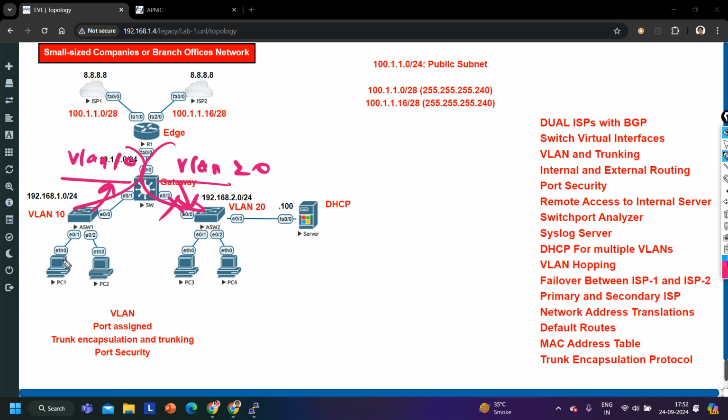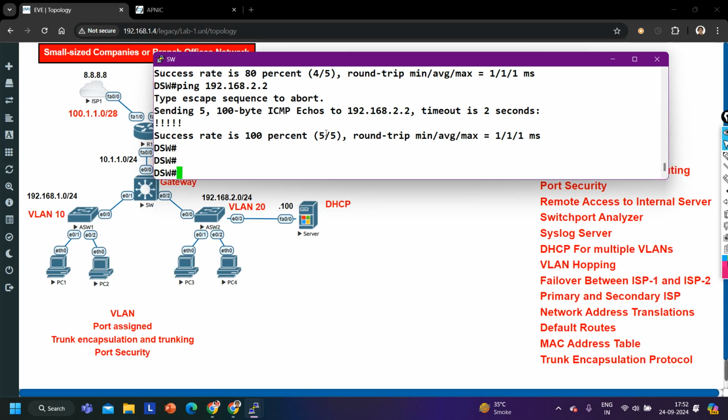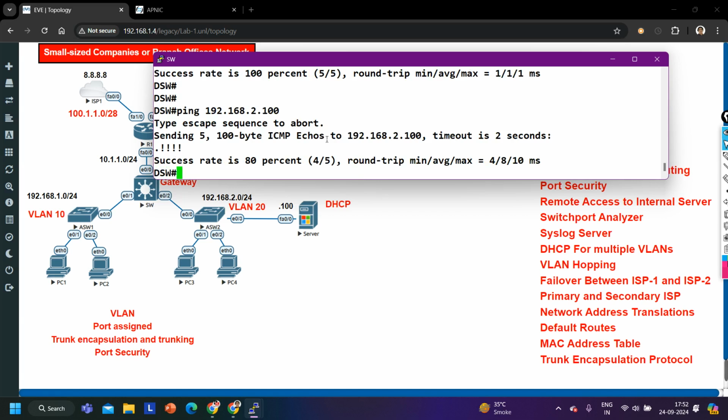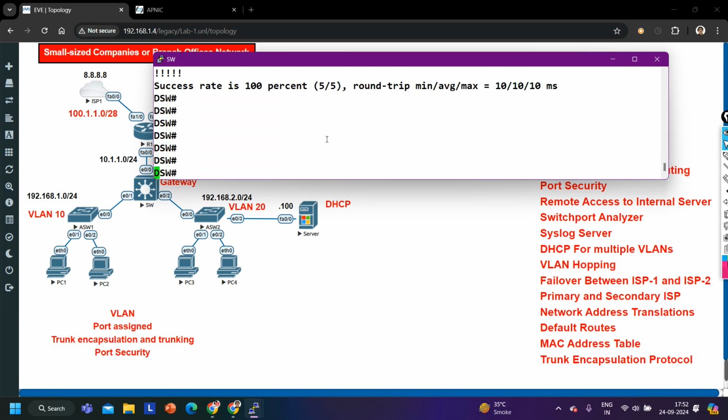So we need to configure a helper address here, right? I have to tell this machine that, bro, whenever you receive the discover broadcast message, do one thing, convert it into unicast and then forward it to this server, right? Now the requirement is the server should be reachable from the switch. So you can try to ping the server from the switch. The server IP address is, guys, 192.168.2.100, and you can see I'm able to ping the server, right? Server is reachable.